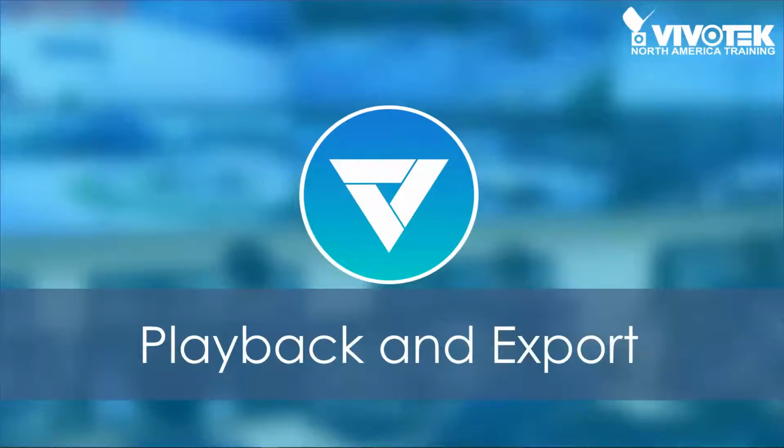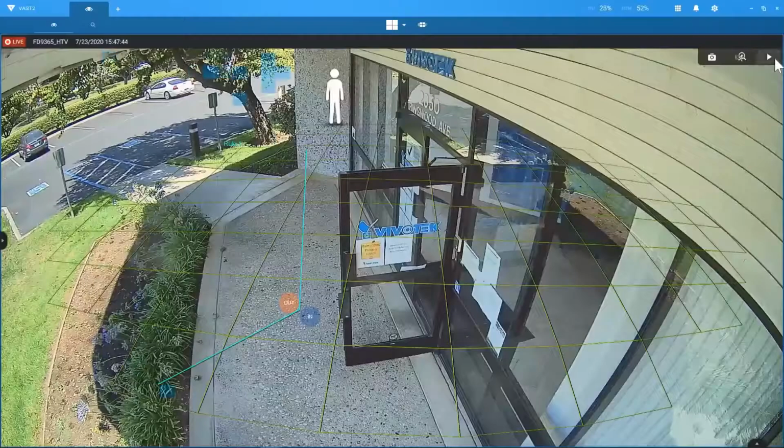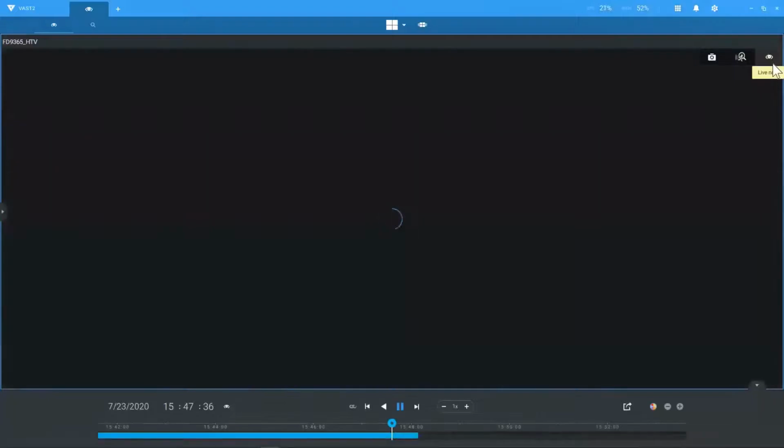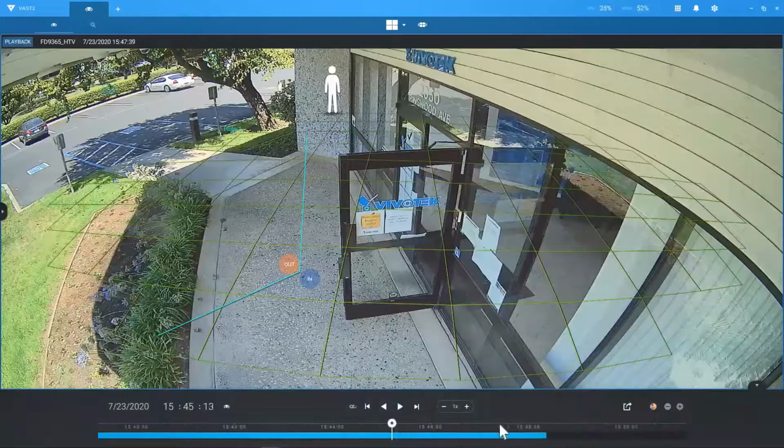Playback and export. This is one of my favorite parts, how easy it is to export recorded video from VAST2. We can go to a single view cell, click on the playback button at the top right, and now we can view any of the recorded data. I can drag the timeline at the bottom.